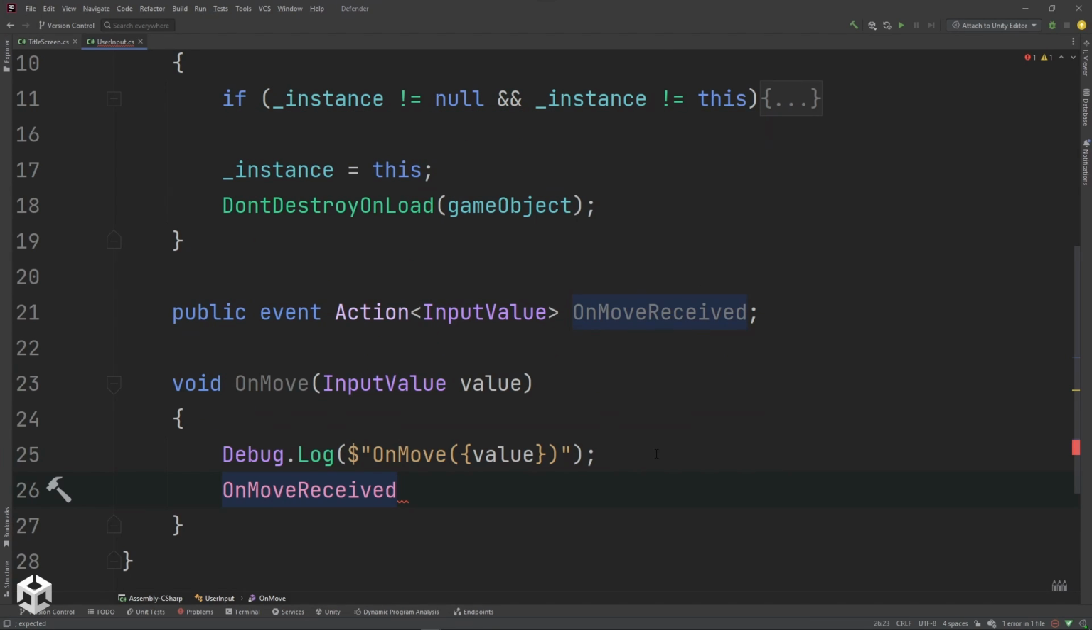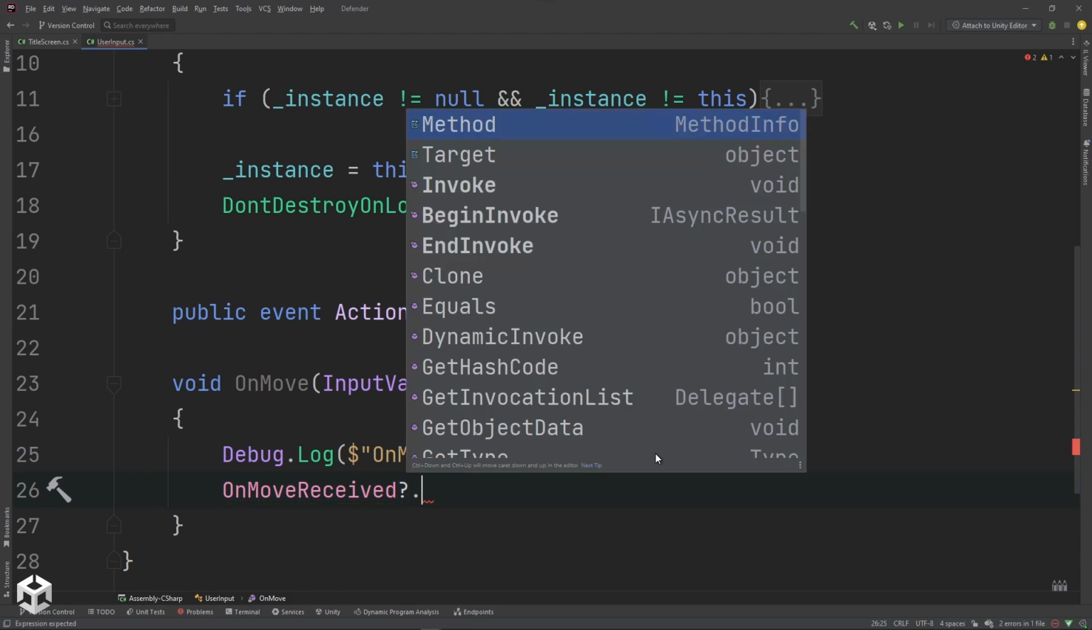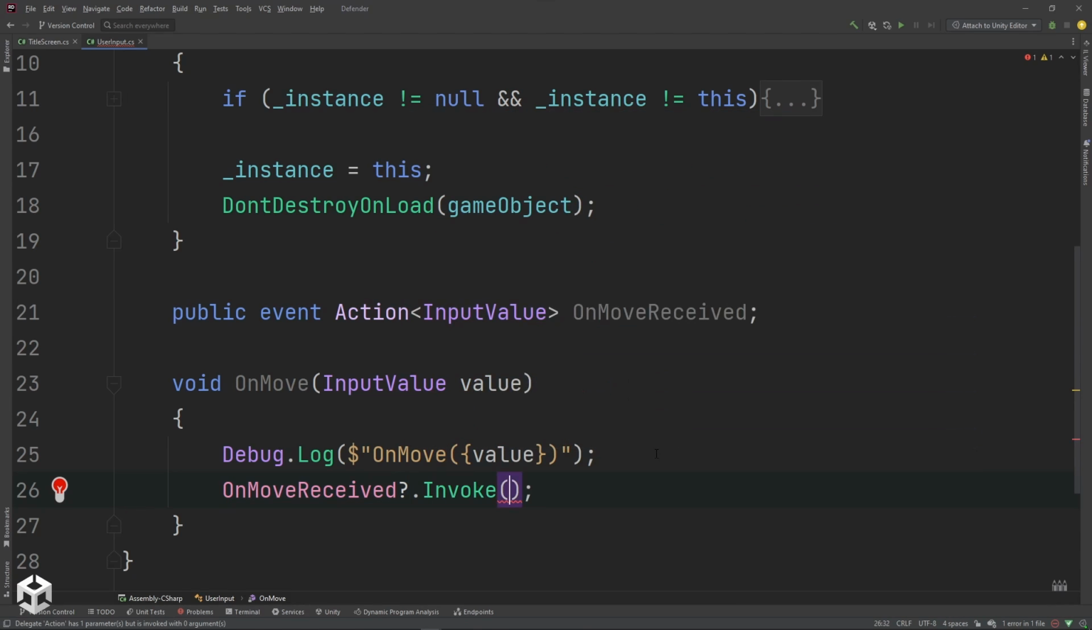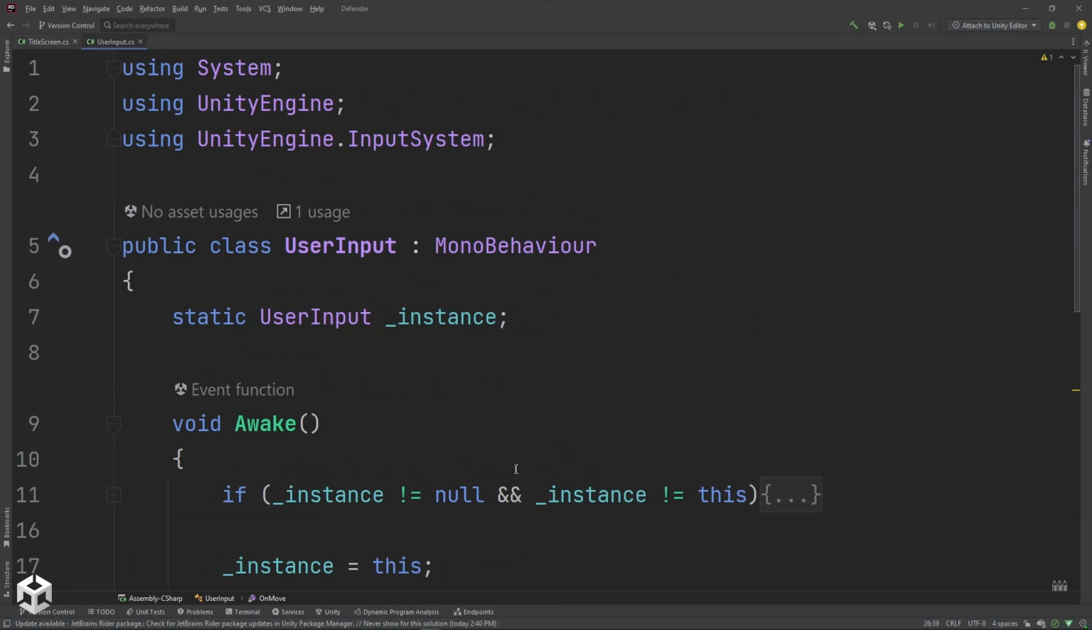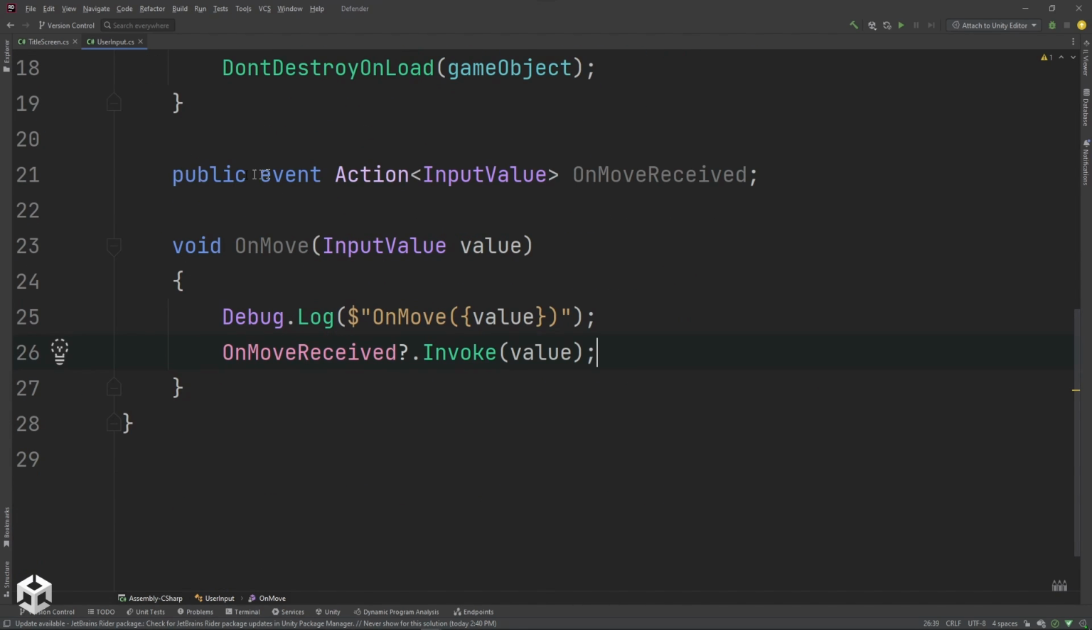And then the other thing I'm going to do is say onMoveReceived, and I'm going to use a null conditional operator. So if it's not null, then I'm going to call Invoke, and I'm going to pass in value. So now other classes can subscribe to our onMoveReceived event, and if anybody has subscribed to it, I can notify them that OnMove was pressed by invoking this event. And this needs to be public, and it is.